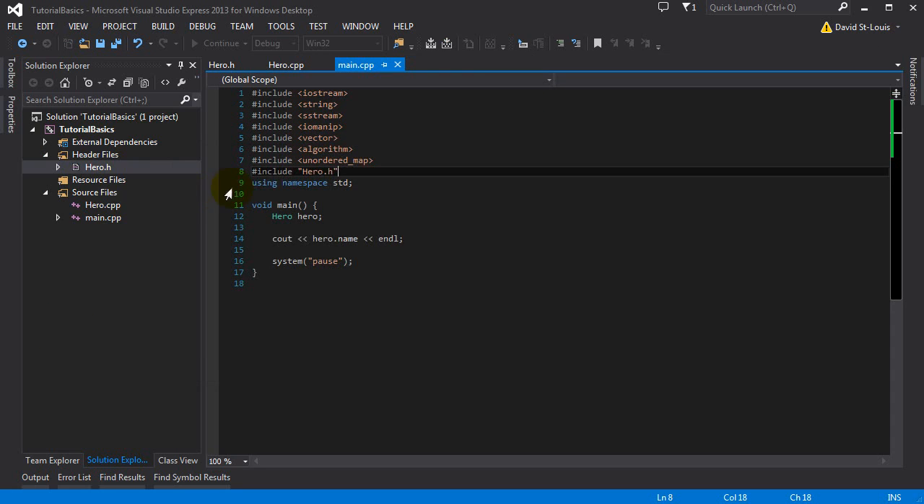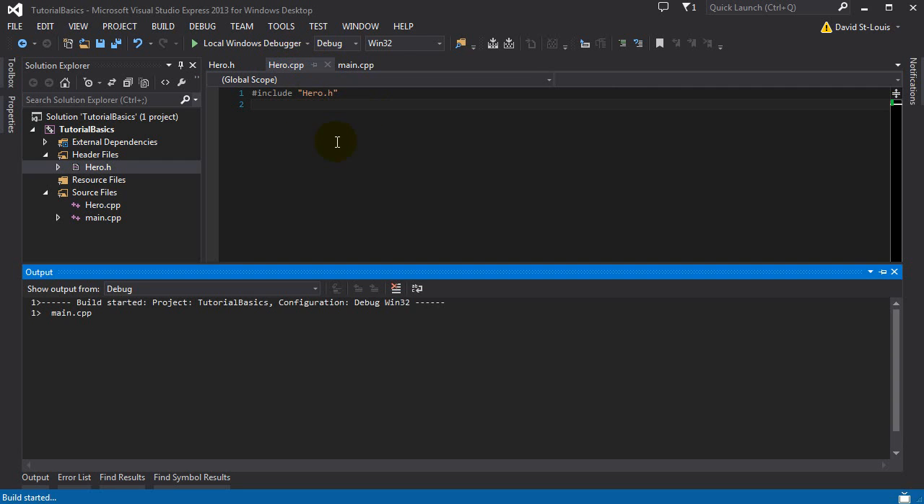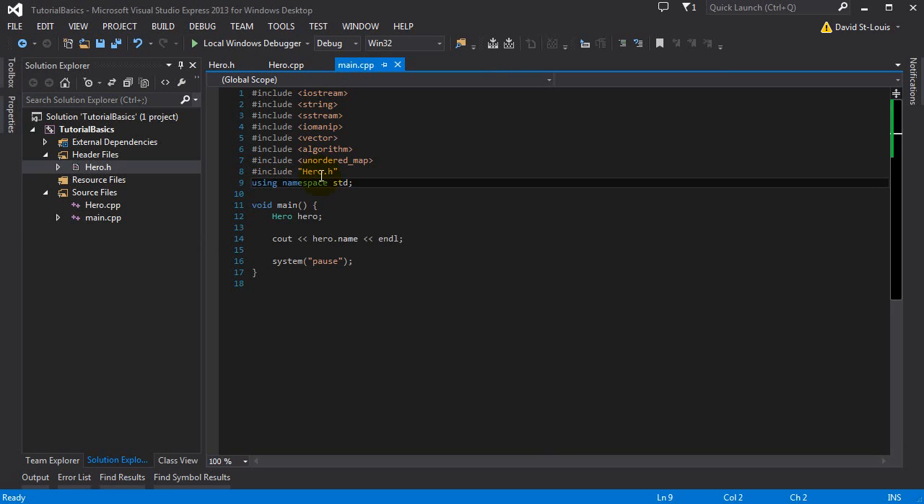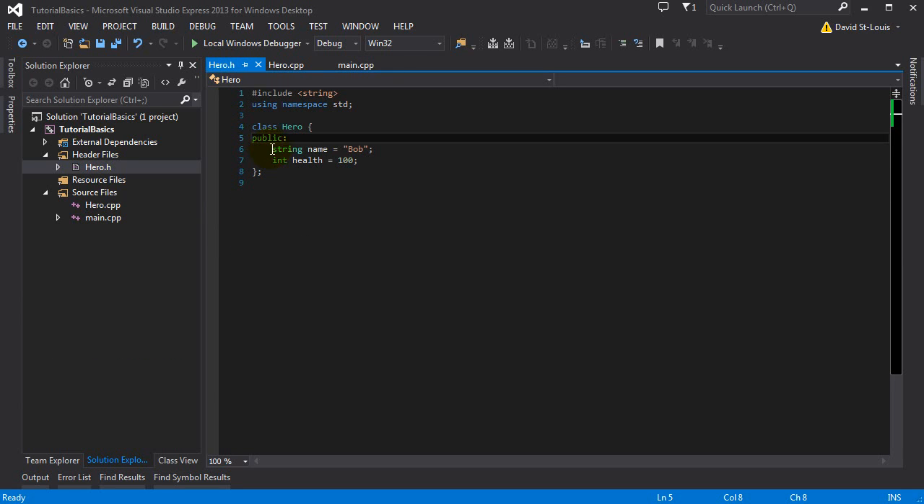But let's say another file included it too, like this one, for example. This is a CPP file, so this is compiled, it's going to include it. And usually it shouldn't work, but it worked there. So if I include it twice, it's going to say that, hey, class is already defined. You cannot define that twice.